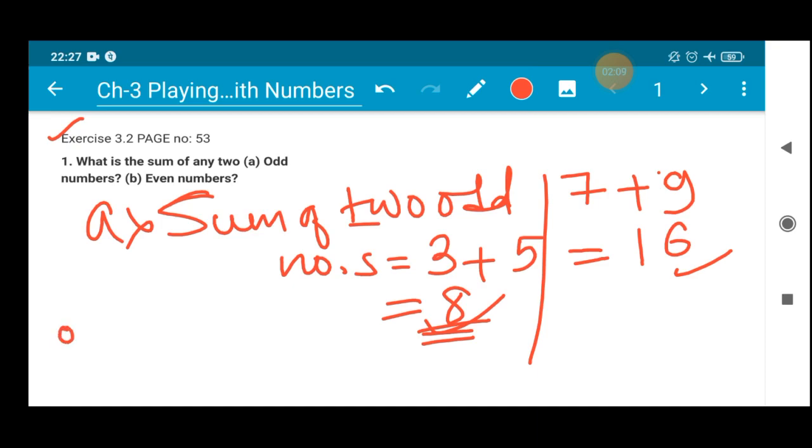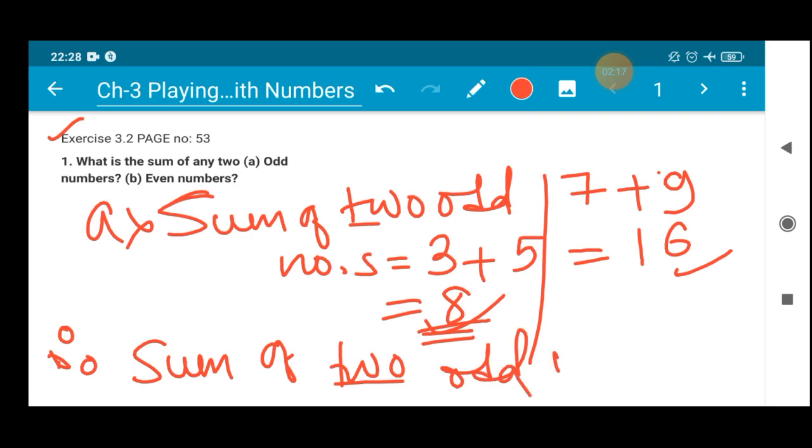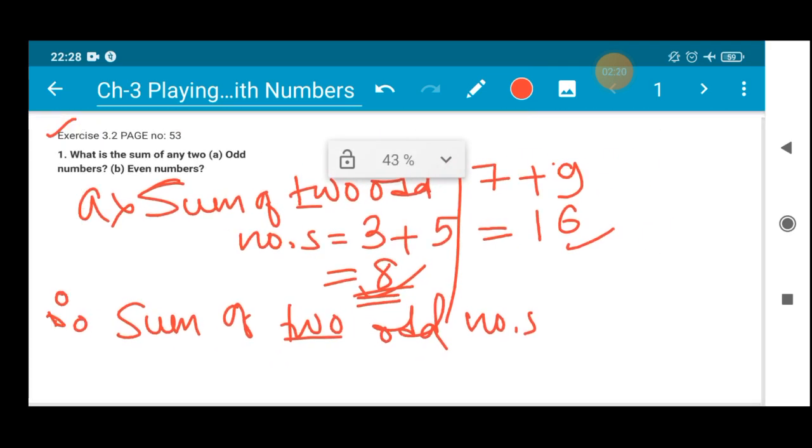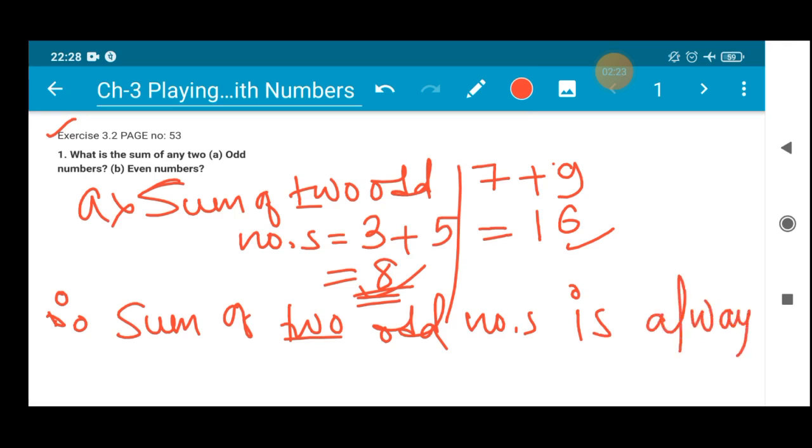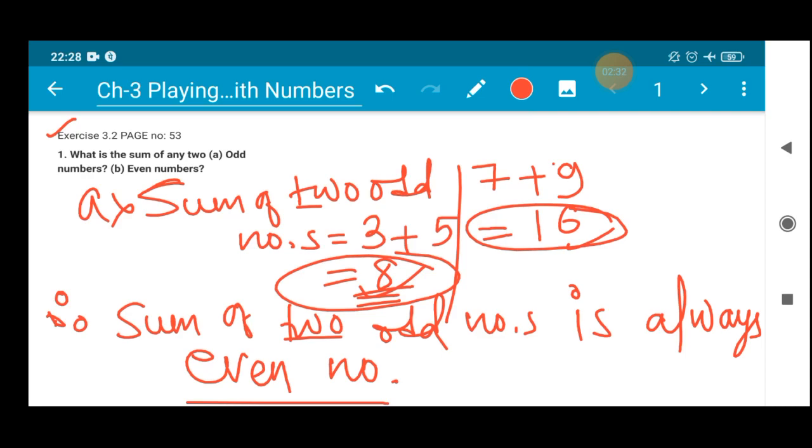So we will write, therefore, the sum of two odd numbers is always an even number. When you add two odd numbers, you'll be getting an even number. You just saw the examples here. In case of adding 5 plus 3, you got 8, being an even number, and 7 plus 9, which resulted in 16, is an even number. So this is the answer for part A. When you add any two odd numbers, the result will be an even number.